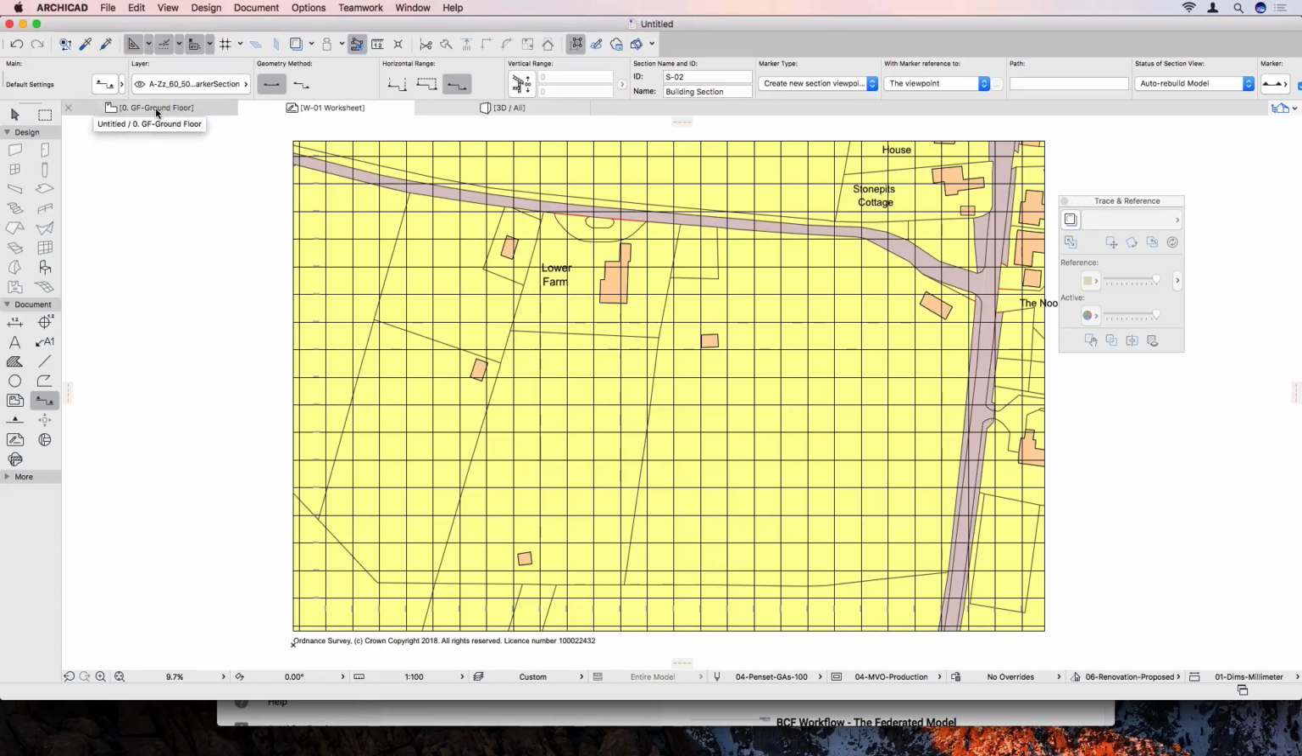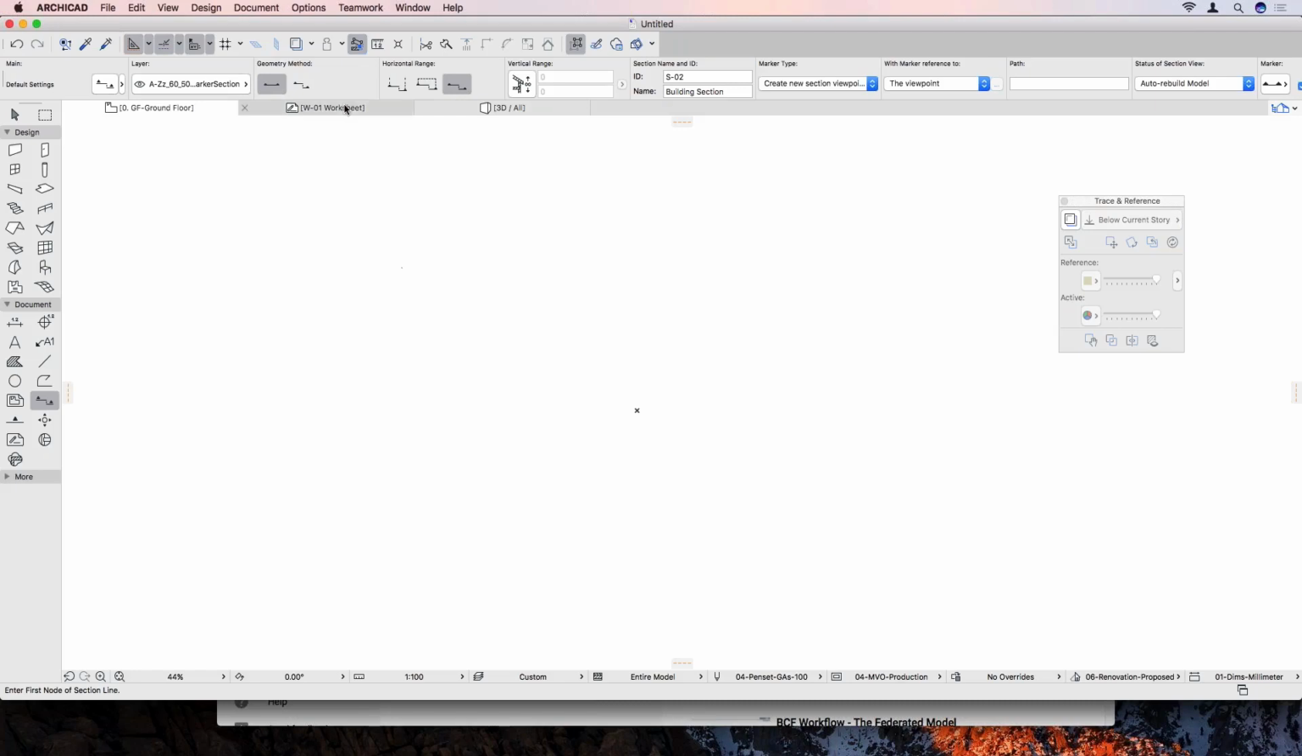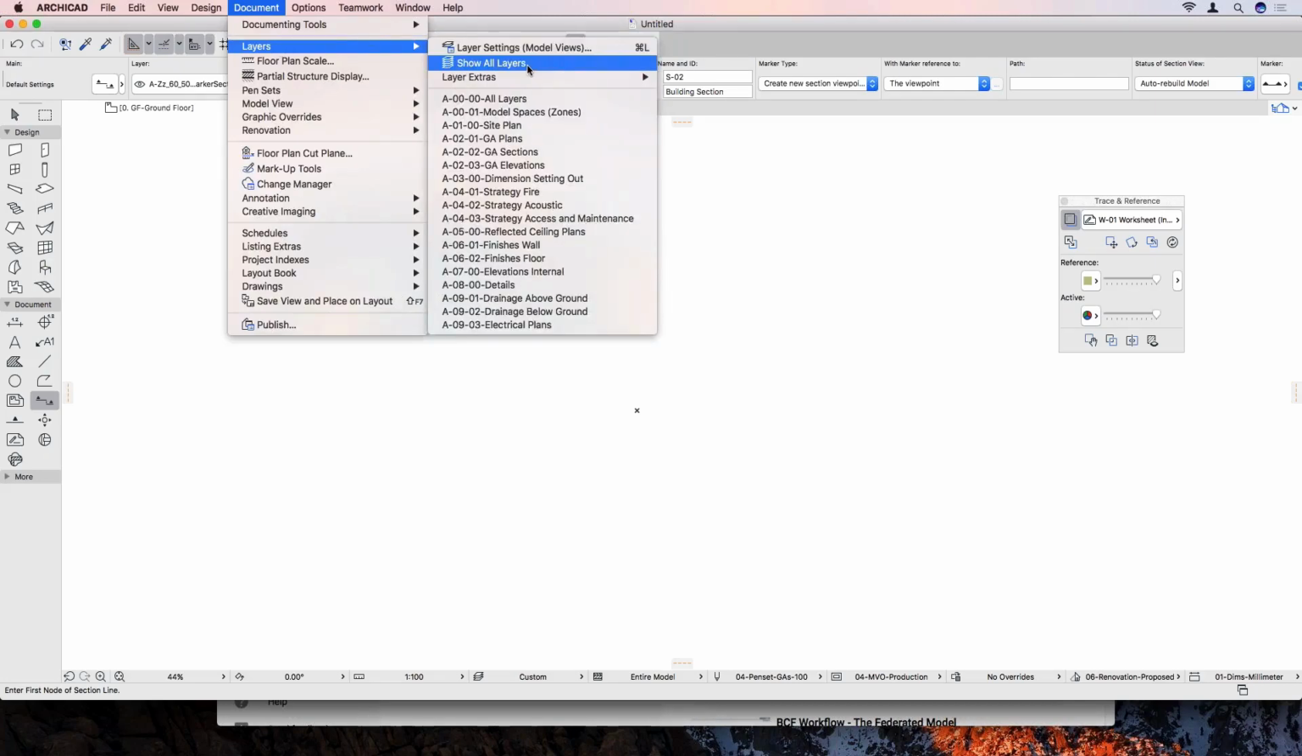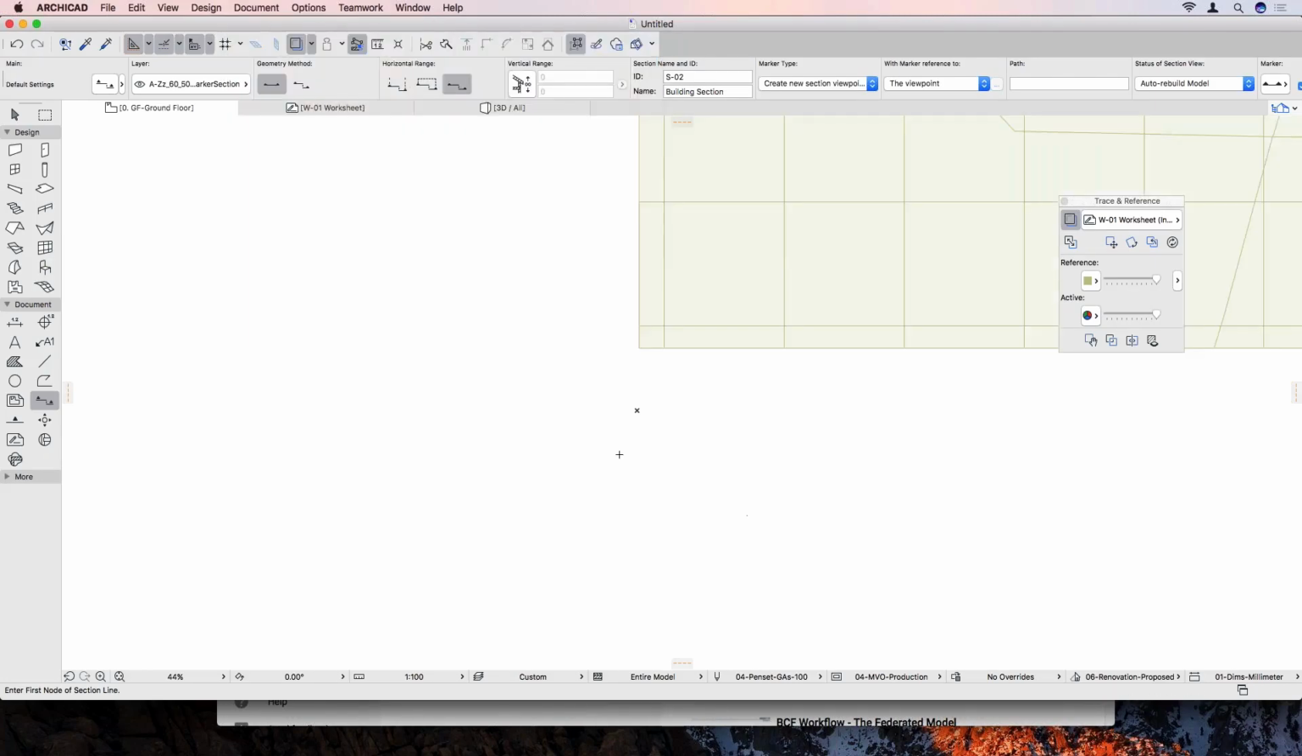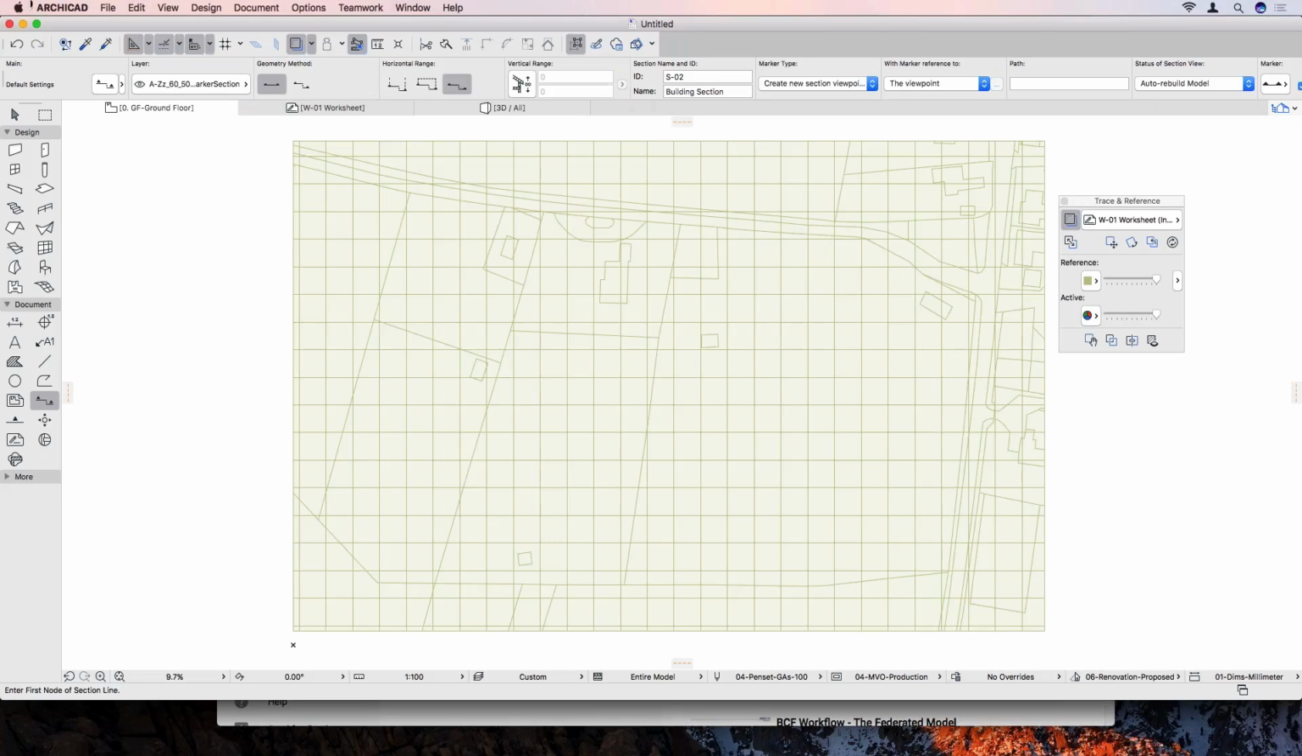And then if we go across to the ground floor plan, we can show the worksheet as a trace and reference. And we just need to make sure that we've got all of our new layers that have been imported from the DWG visible as well. Okay, so on the floor plan, we can now see a reference of that DWG. This isn't editable, it is snappable, and that gives us a basis for creating our model.